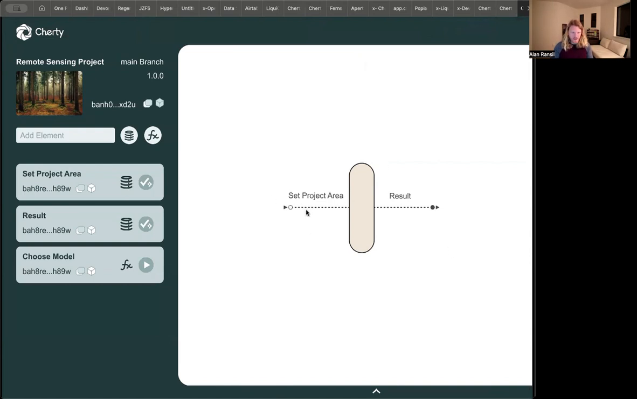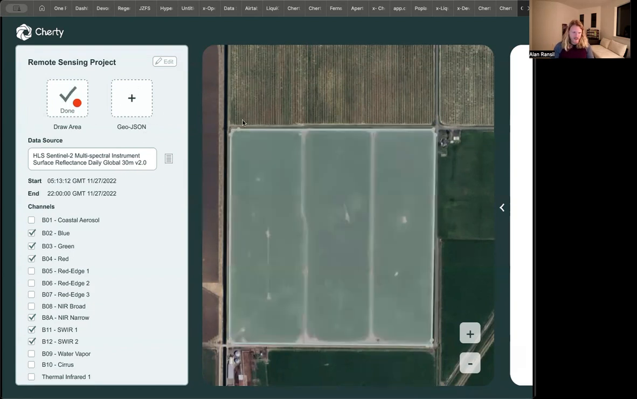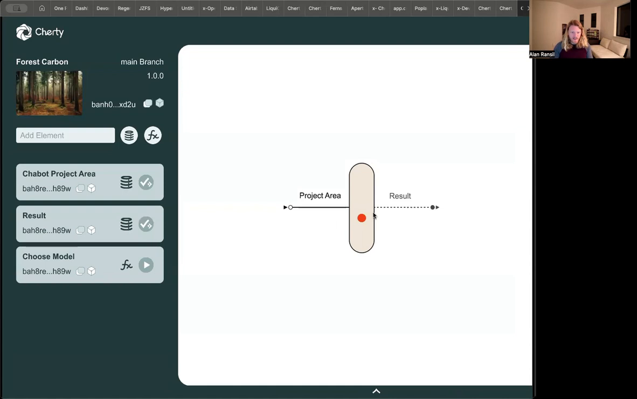Some data comes in on the left, it runs through a transformation, and then a result comes out on the right. Say we select this input, the project area. This takes us to a screen where we can choose the data source. We can choose the channels we want from that data source, and we can either use a GeoJSON file to specify the area or draw it manually. So say we select this field, Cherty will then look for data within the time range that we specified and use that as the input into this function.